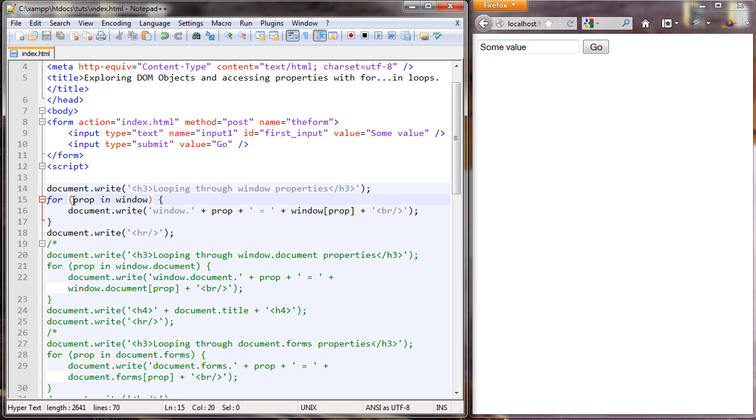So basically what we're doing is, for whatever properties exist in the window object, we're going to write them out. We're starting out with the string window dot, and then we're going to concatenate on the property's name, and then is equal to window and the property's value. So a property has a name and a value. This is the name, this is the value. If we put it in square brackets like this, now we're accessing the value of it. See what that looks like.